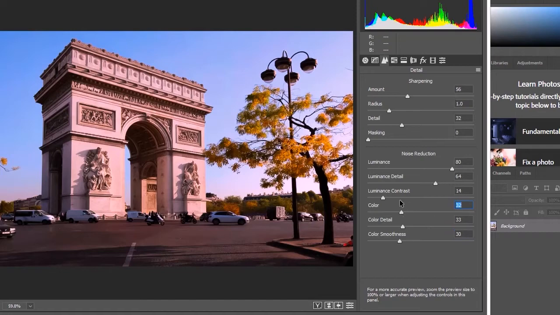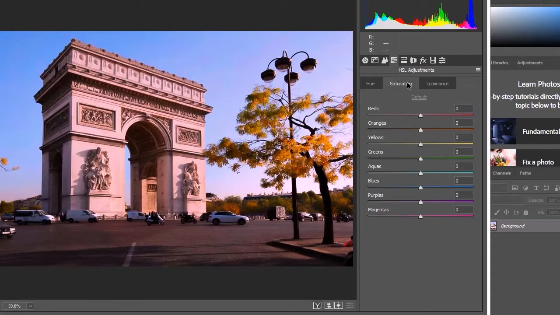And as you can see with color smoothing, you can see the sky better. I will try not to use them as extreme and keep them at medium because we don't want to lose the detail inside the picture. And in hue and saturation and luminance, you can increase or decrease a specific color that is being used inside the picture.